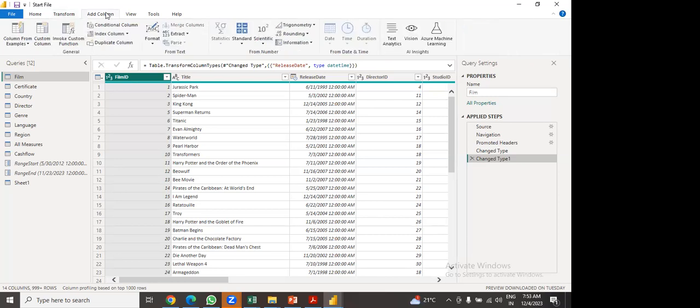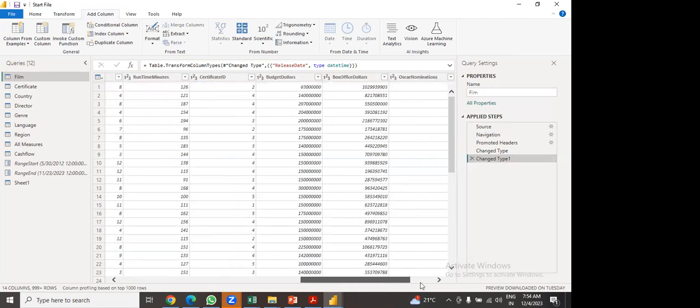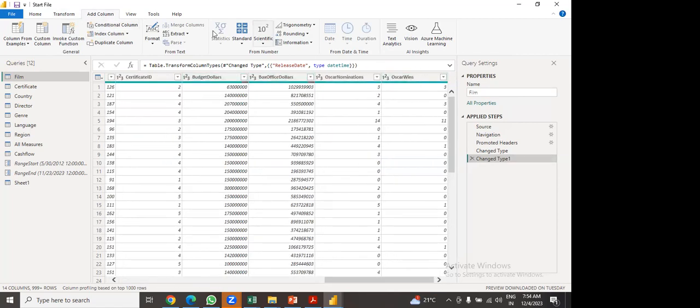And let's say if you want to add new columns into your existing data, which is there in Power BI, you can do that by going to the add column tab. Add column means actually adding the column here. If you do any transformation, an extra column will get added here.